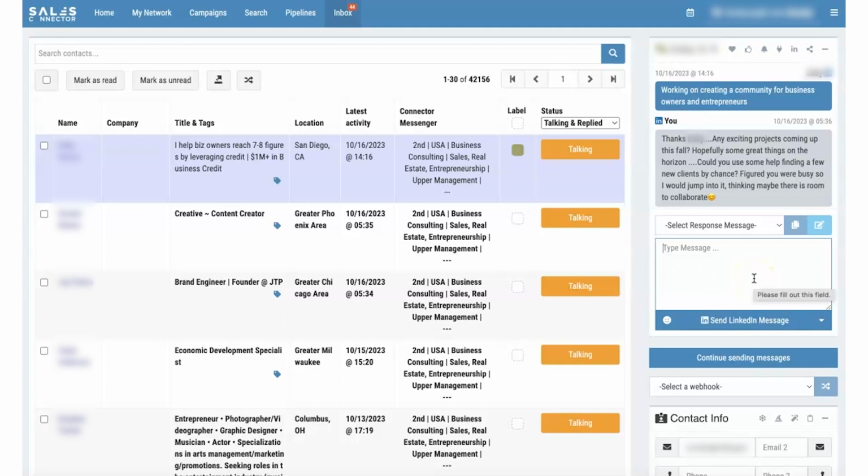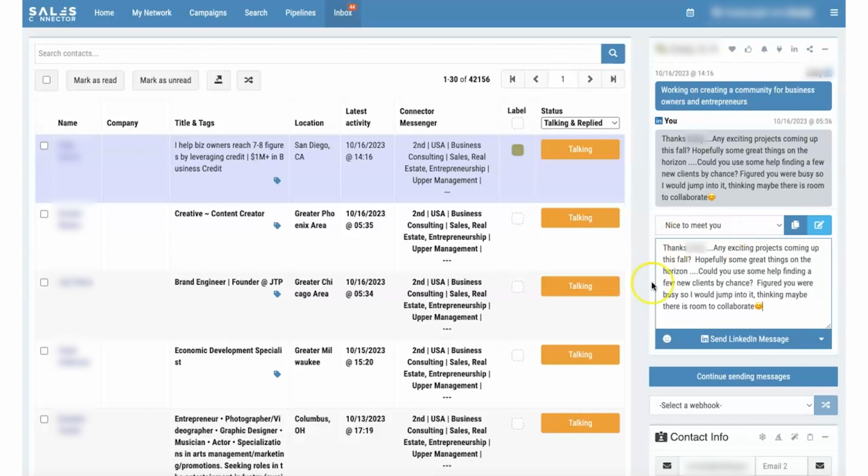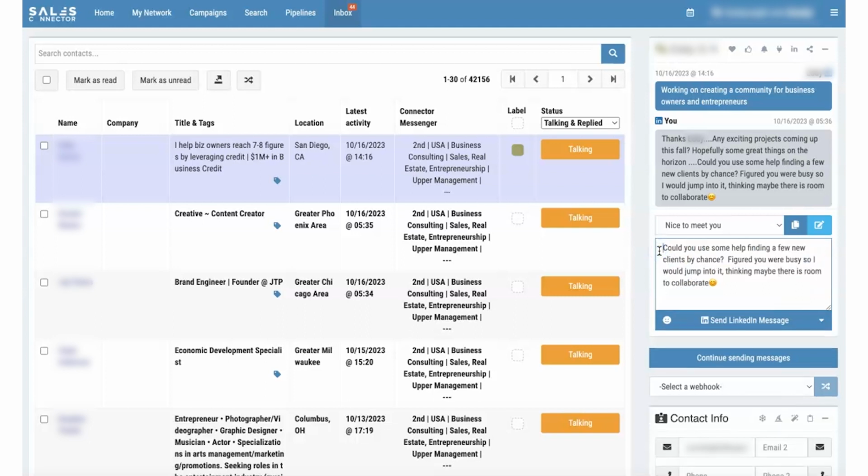To give myself a starting point for responding, I can utilize our response messages from this drop-down above. There is a separate video on response messages. I highly recommend watching that video and using these as much as possible. But just to show you how to do that quickly here, I would click into my list, I would pick the message I'd like, and it will populate down here in the type message section. Now I can, of course, change this message before I send it as well.